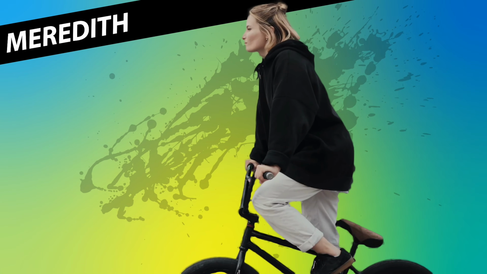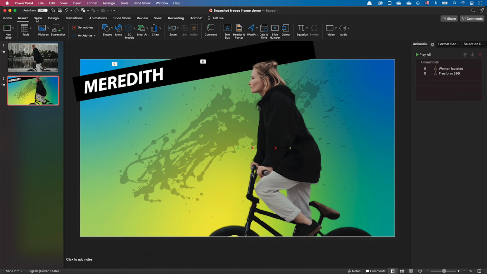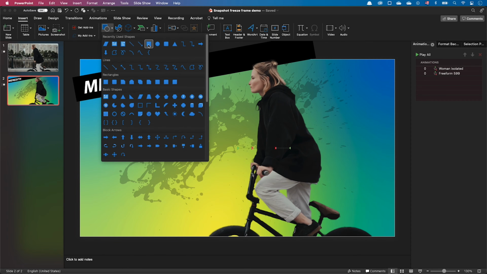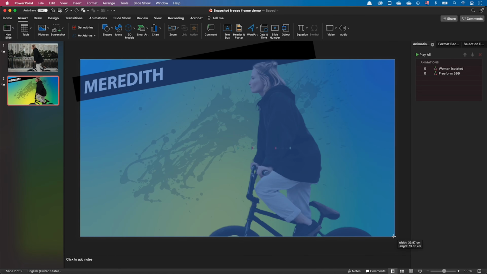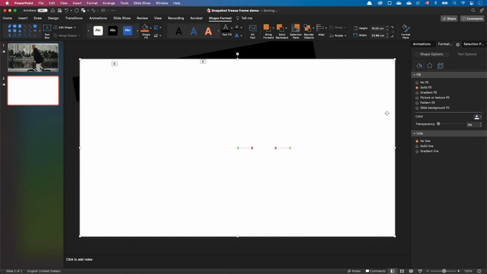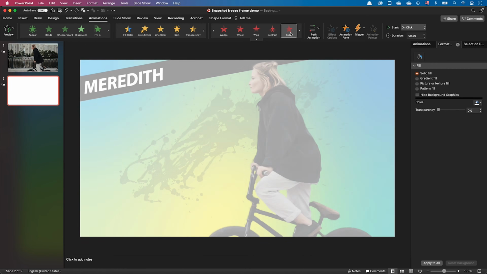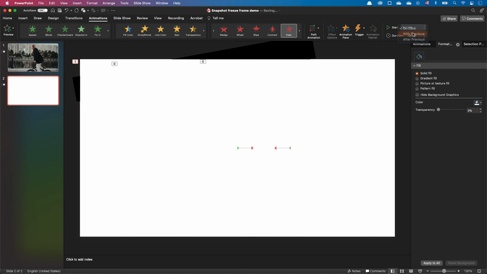The transition is a bit jarring. Let's add a shutter effect to smooth this transition. Let's add a rectangle to fully cover the second slide and set its fill color to white. Let's give it a fade out animation to also start at the beginning of the slide.